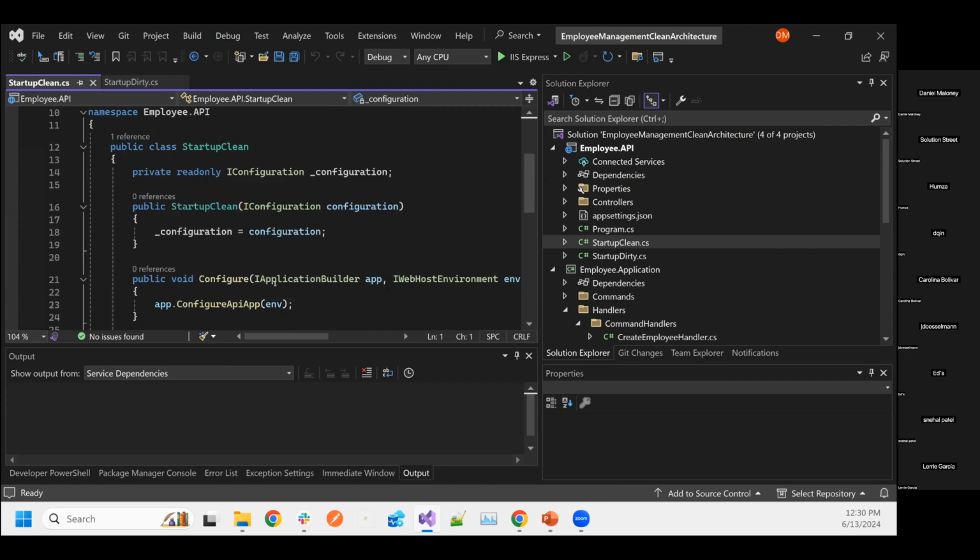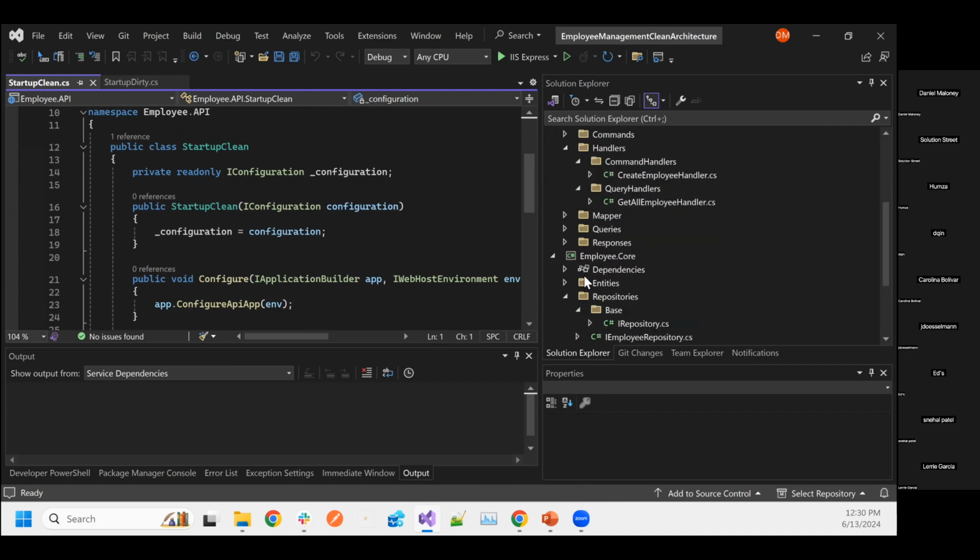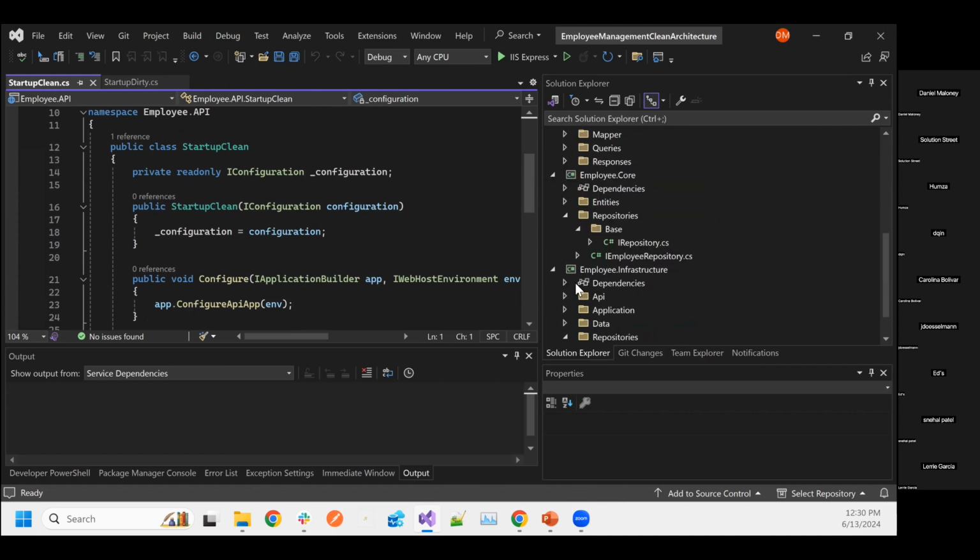But that code, that was in the dirty one, right? It has to go somewhere. Where does that go? And so it goes where it should go, and that is in the infrastructure project. You'll notice we have two folders or namespaces here, one API and one application, for our API project and for our application project.